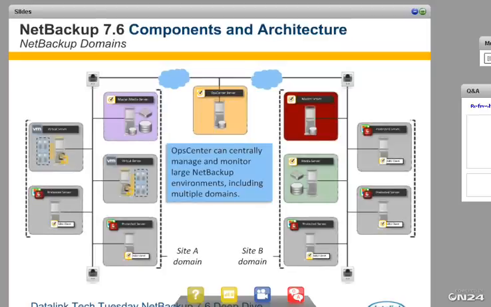This next example kind of elaborates that third example as well. But in this case, we have two separate master server domains and all their individual components. The thing that unites it, though, is that the OpsCenter in the middle, as we see toward the top here, can see the information from both master servers, all media servers, all jobs, and so it can be that single pane of glass for NetBackup.